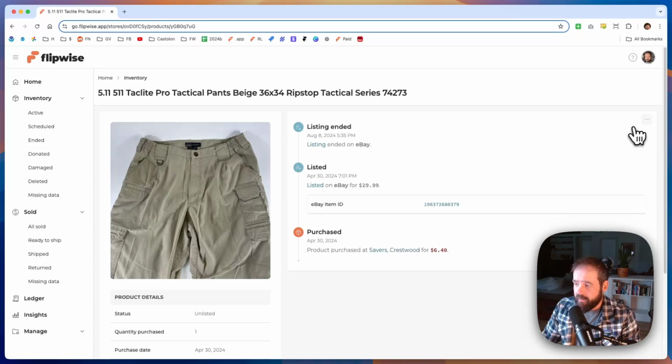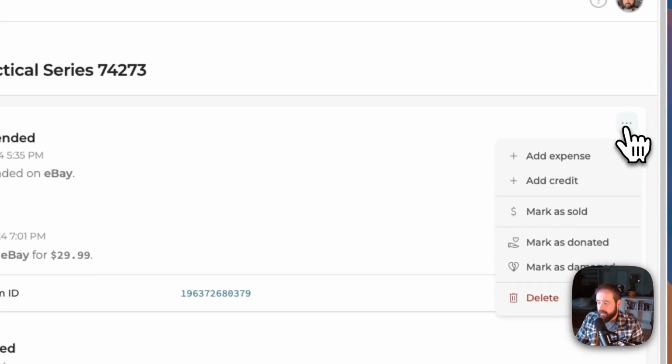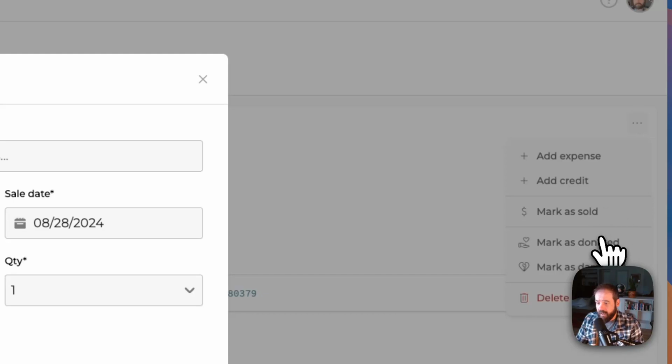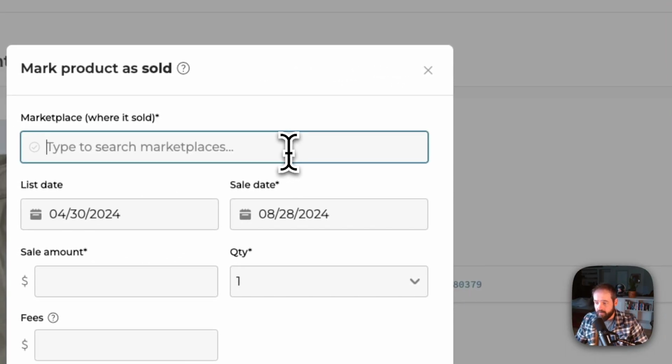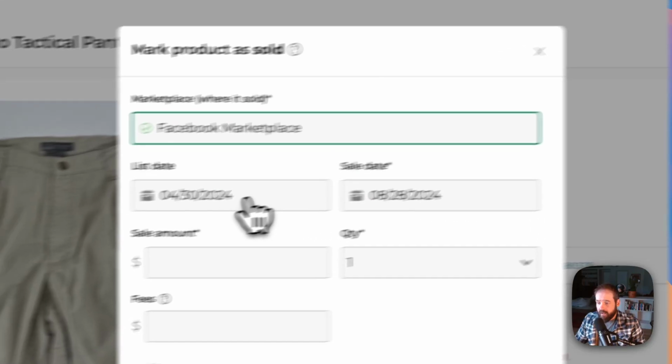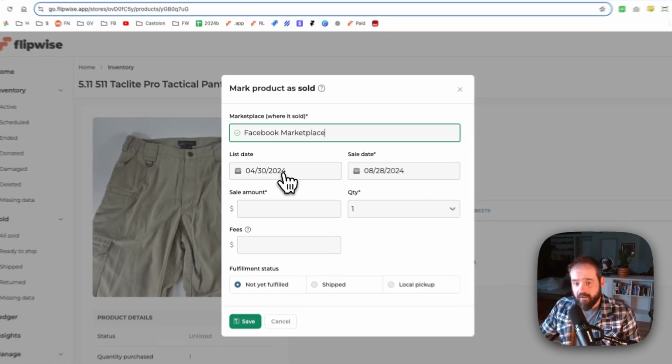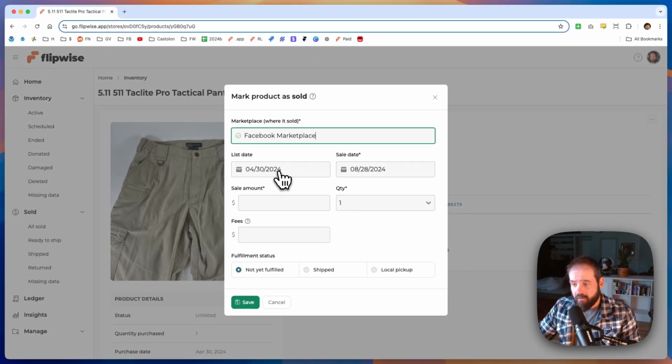And on the top right, you're going to have your action button here on the timeline. There, you're going to have a couple different options. One of those is mark as sold. So we're going to go ahead and pop that up here, and it's going to ask you some information like where it's sold. And I'm going to say Facebook Marketplace. Right there, the list date, it's going to take the original list date from eBay and pre-populate it there, so you can change it if you want to.